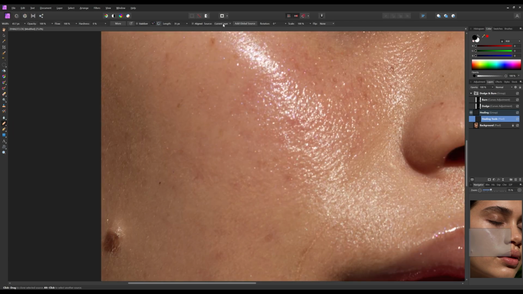And first we're going to make sure that the source is switched from up here to current layer and below. Then we're going to hold down Alt on the keyboard and sample nearby this little area here. And then we're going to just run the tool over those little bits of makeup fallout and blemishes. So it's very similar to Photoshop in the way that some of the healing tools work in that program. And for now, I'm just going to continue running this over the little hairs that we just want to remove here.